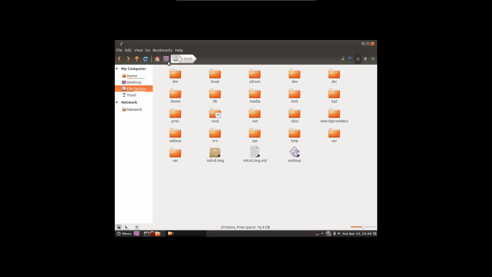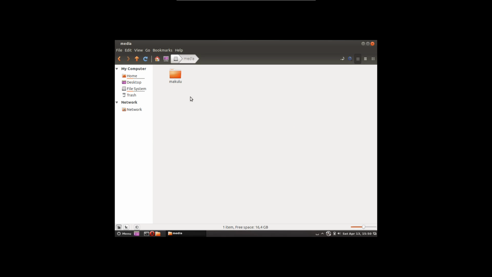So yeah, and we've kept the theme standard. It's this standard Ambiance theme. Love the theme. It's really awesome.